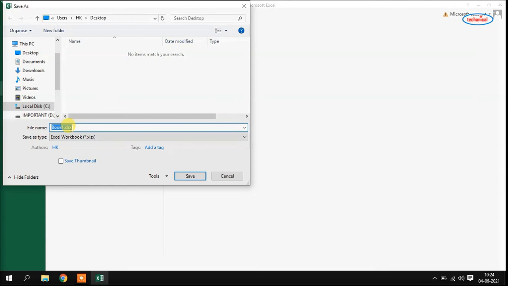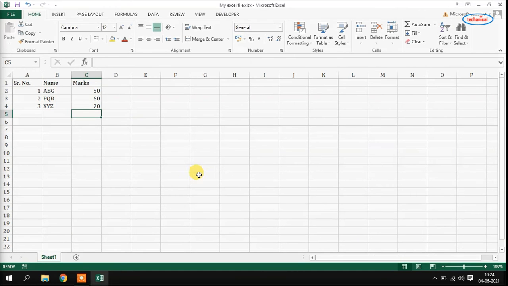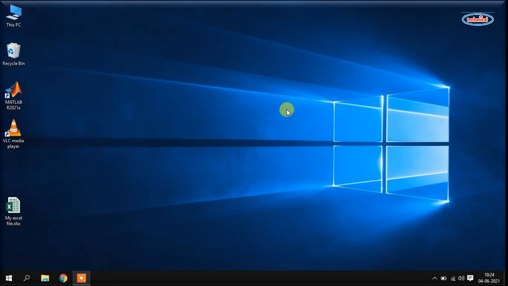Here you can give the name of that file, my Excel file, and click on save button. Now you can close this file. On desktop it will create a file whose name is my Excel file.